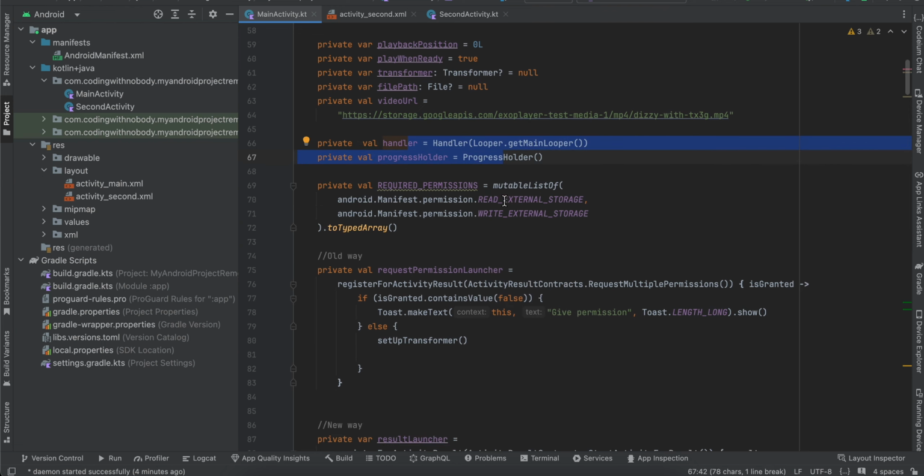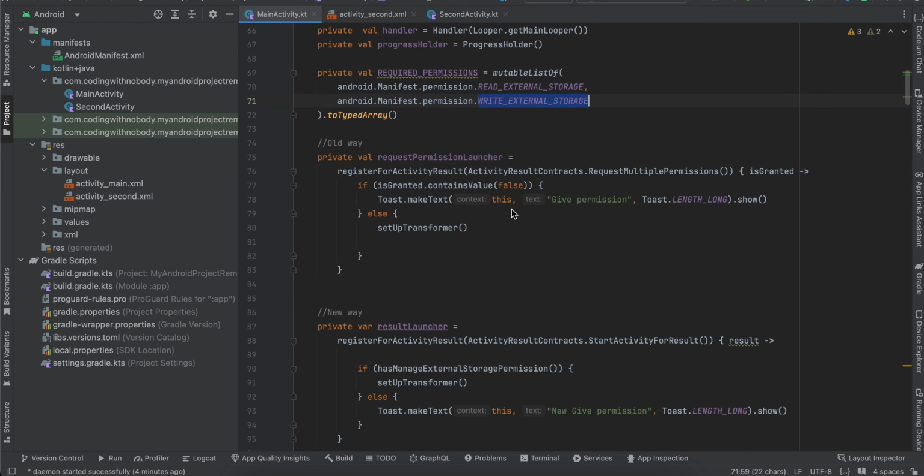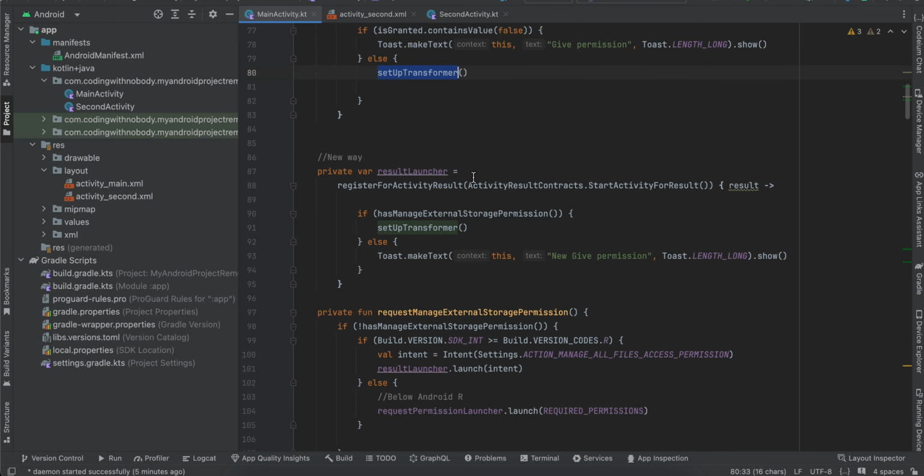So here, for older Android versions we require read write external storage, and here we are just checking. Once we request this, we are requesting multiple permissions. If permission is not granted, we just give a toast message, otherwise we call setupTransformer. And for newer versions we have to check for the manage external storage permission. If that is given, I call setupTransformer.